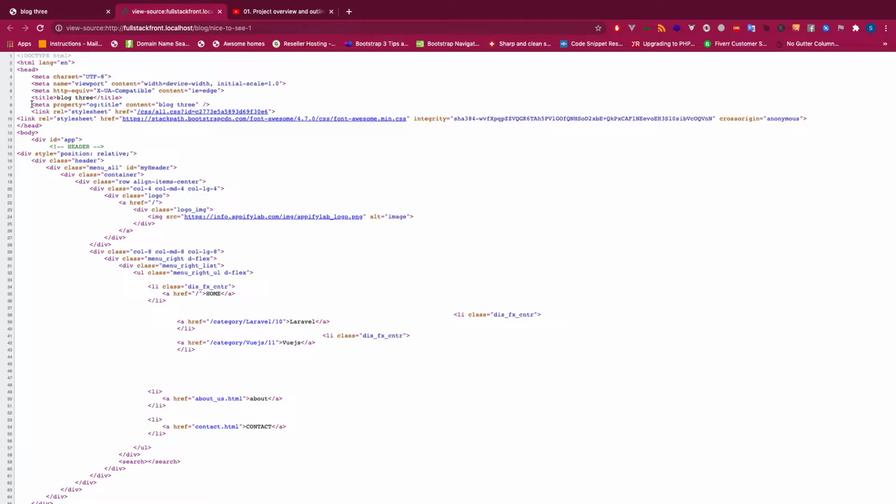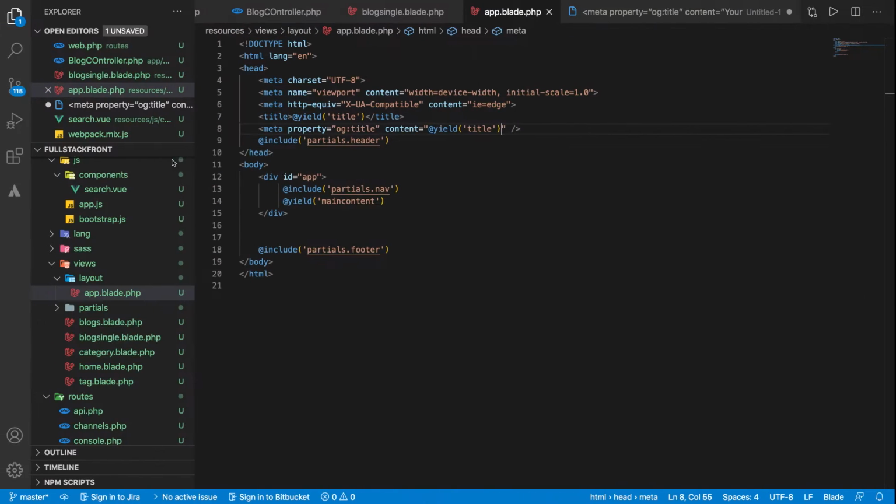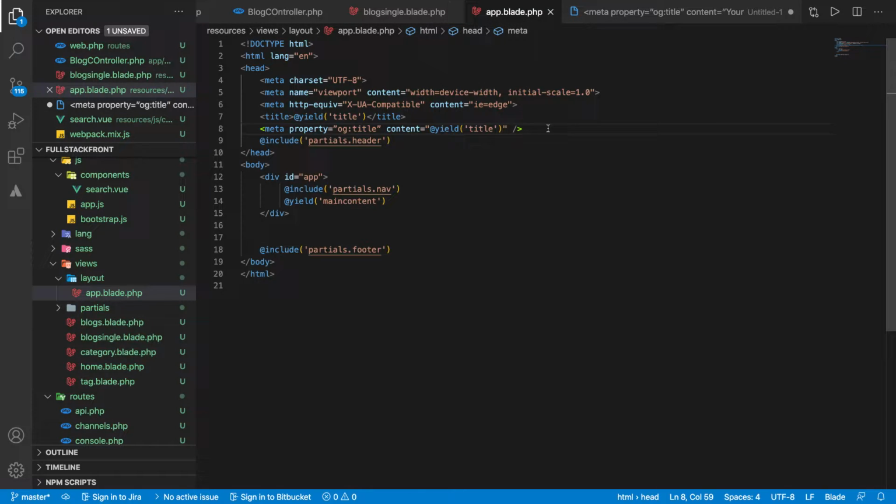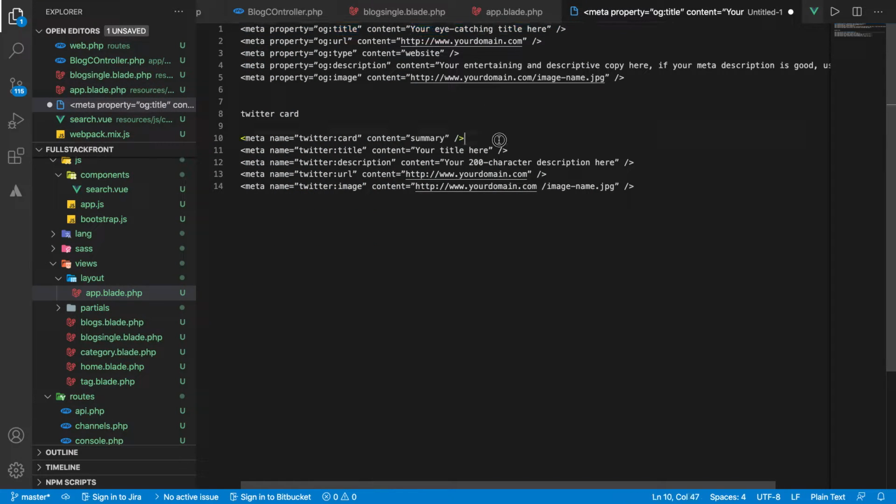What you see, I have the meta tag, which is OG title, open graph title, and this is blog 3. So the title is here. This should be available when we share in Facebook. The same thing goes for the Twitter tag as well. So let's check the Twitter card and Twitter title as well.